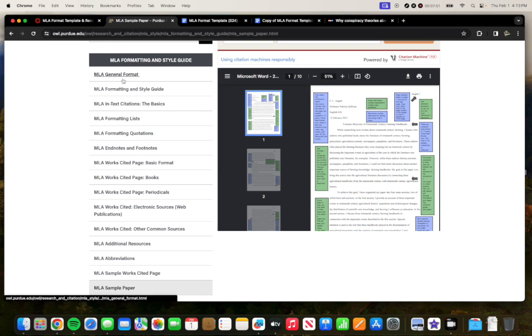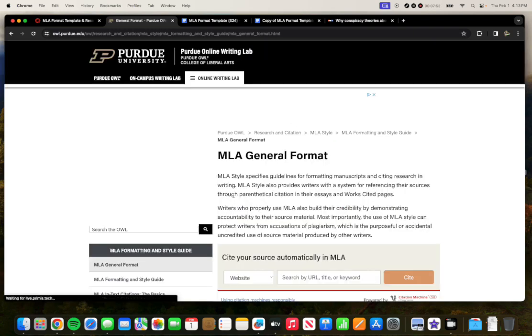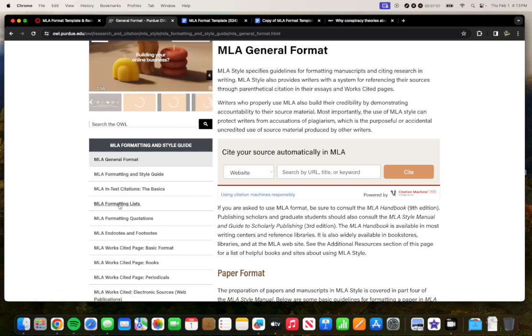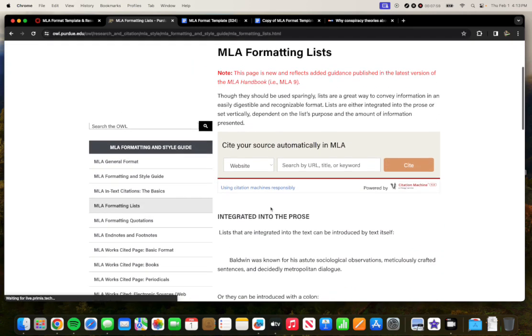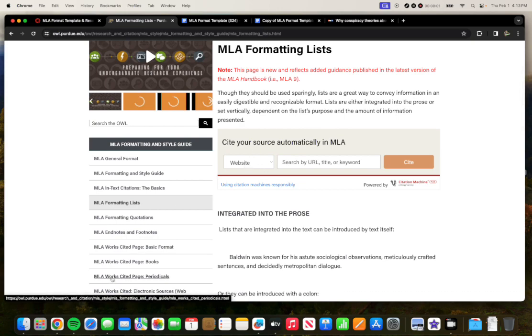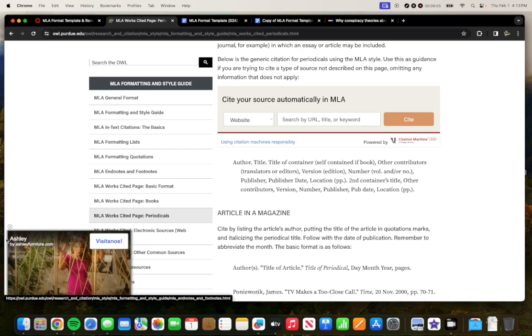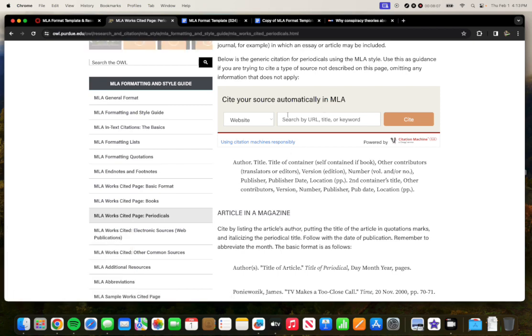But like I said, the main thing I wanted to show you here is this citation generator. This appears on any of these pages, right here. Wherever you are, it's going to come up right here. If your source is a website, you just leave it there because it's automatically selected on website. But you could also look to books.